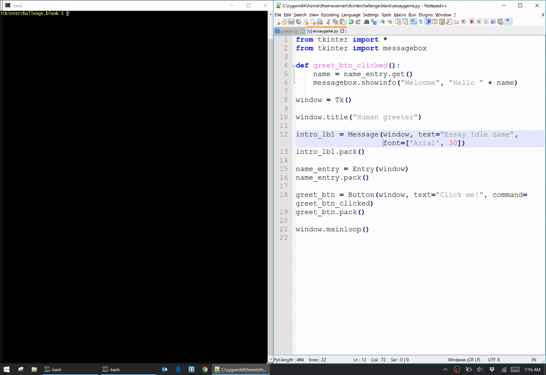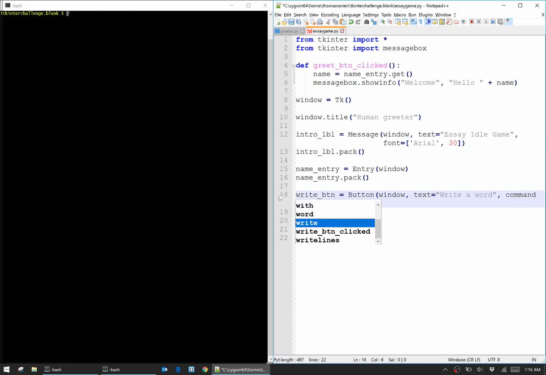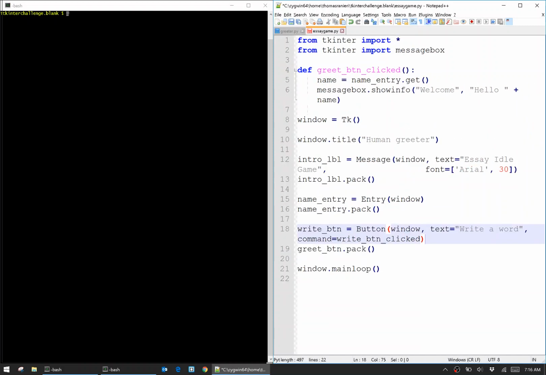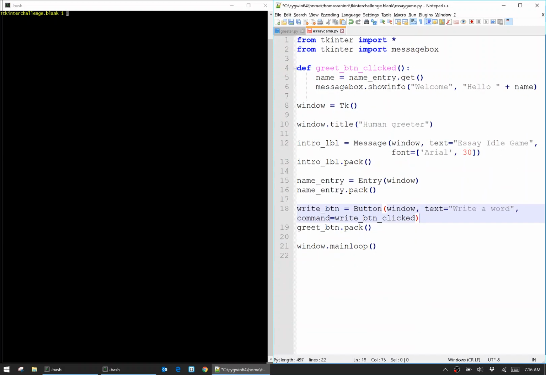What else do I need? I need a button that says, I can't remember my buttons. Let me double check. All right, I need a button that says write a word. And I'll call this write button clicked, I suppose. There you go, write button. I'll put that underneath. It doesn't really matter, it can be on the same line. So when I click the write button, it'll run write button clicked, which will be this thing.